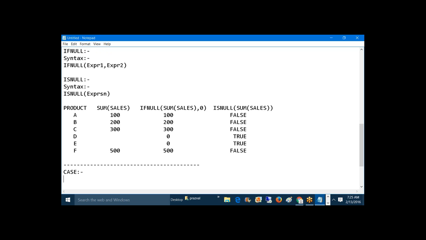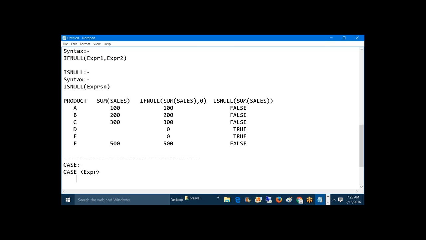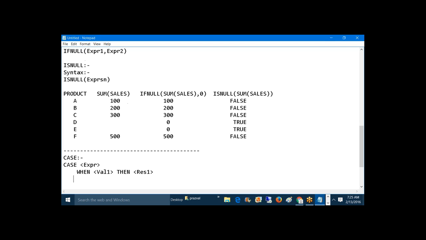So what will the CASE do? The CASE will take the expression. This expression will be compared with the value. So CASE expression WHEN value 1. If the expression is matching with value 1, then it is going to give us the result 1. When value 2, then it is going to give us the result 2.